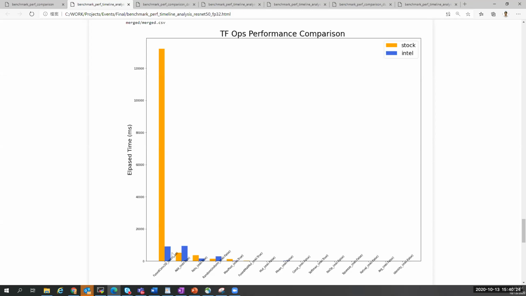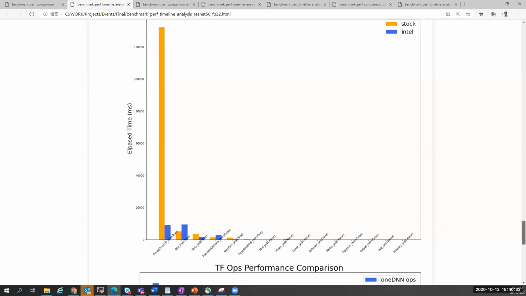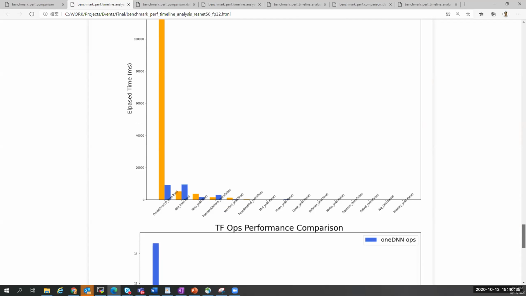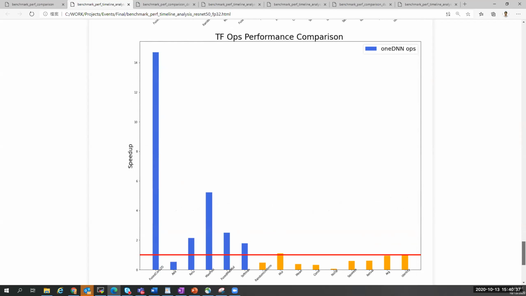So, but overall, you can understand that we have a lot of speed up on the top hotspot. So overall, you can get a good speed up on this model. And we also show the diagram about speed up by using oneDNN operation.